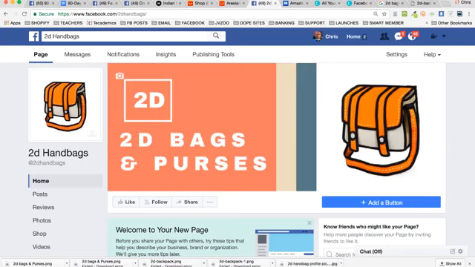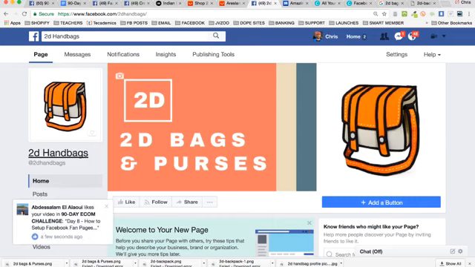Now, I'm obviously taking more time to do this because I'm showing you how. But all I'm saying is that we just created a professional brand for this item, 2D handbags. It's got a handbag here. Of course, I don't know if that was trademarked. I'm assuming this is a generic term. But we've got 2D handbags.